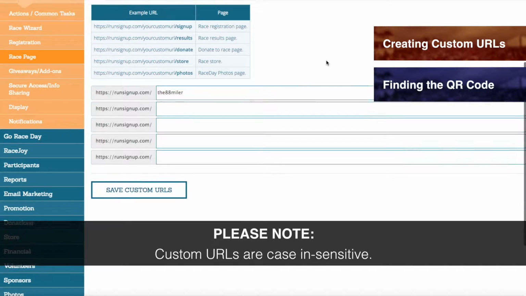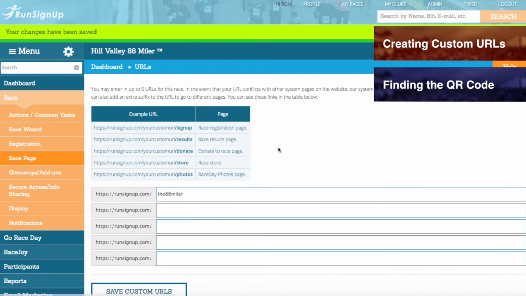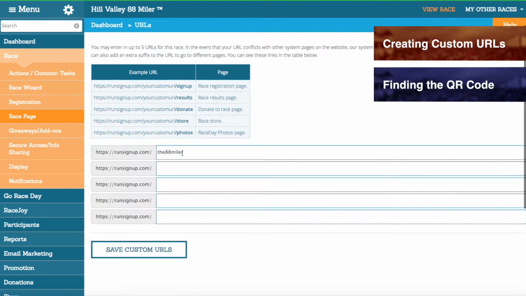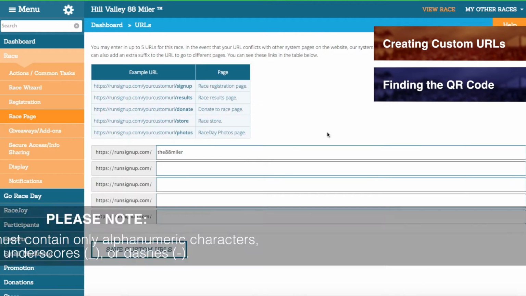Please also note that the custom URLs are case insensitive. This means that no matter whether you enter in all lowercase letters, or all capital letters, or a variation of the two, the URL will not need to match this case when entered. For instance, even with this custom URL set up, any of these variations of the custom URL would still bring you to the same page.